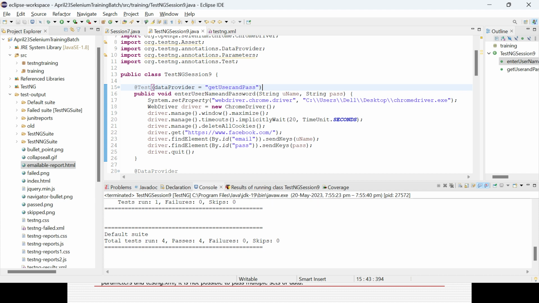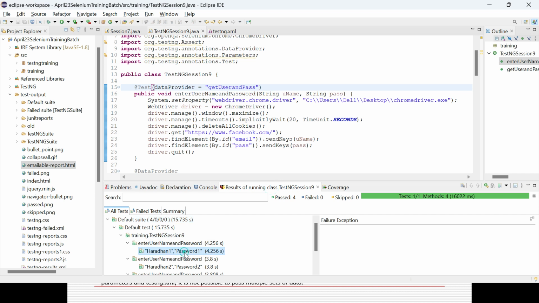Now you could see your 4 test cases got run. So one test case got run with 4 different combinations of data. It is driving from the data provider part.